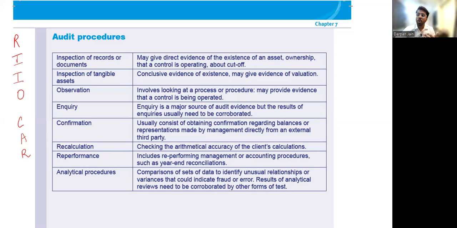Next is what? O. What is O? O is observation. You're observing. Yesterday we discussed, right? What did we discuss yesterday? We discussed that you will go and observe at the client's place as to whether an internal control is operating or not. You can observe with your own eyes. Observation was also a risk assessment procedure. Similarly, inquiry was also a risk assessment procedure, if you remember. In risk assessment procedures also, we had seen AIIO. There also observation was there.